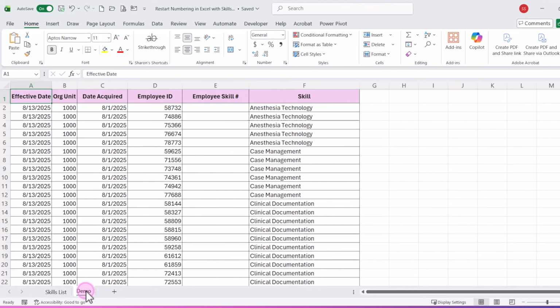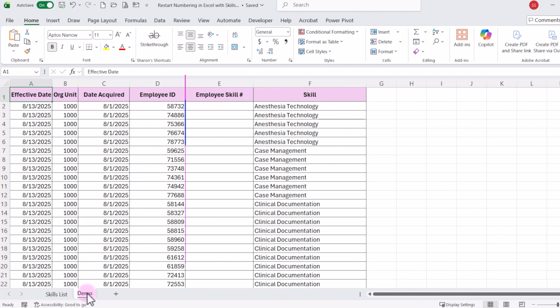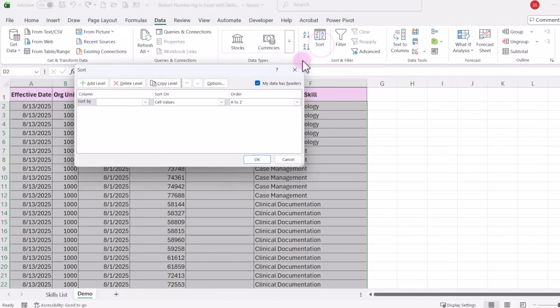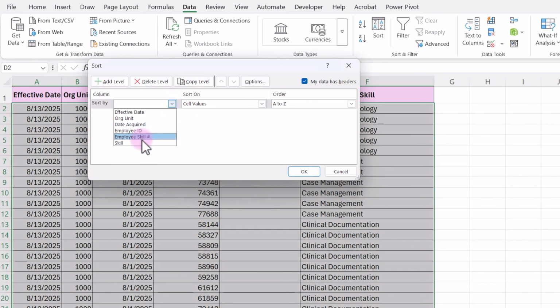All right, so in this example, I have an employee ID column and a skill column, and we want to create that sequential skill number for each employee. The first thing we want to do is sort the data by employee ID number. So I can do that by coming up to the Data tab, clicking on Sort. I can sort by that employee ID number column and click OK.